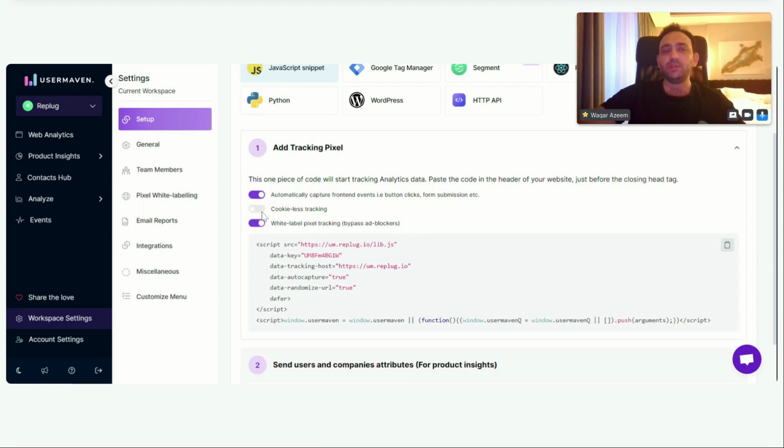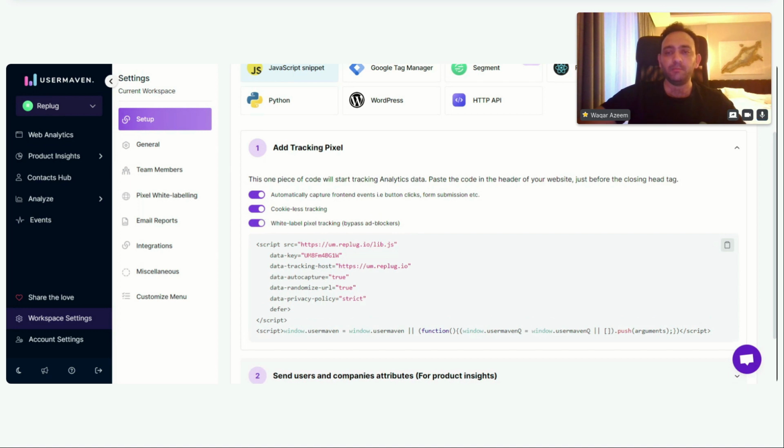When you turn it on or off from here, please note that you have to reinstall this or copy the code again and paste it in your property on your website or in your app, wherever you have pasted the code before.